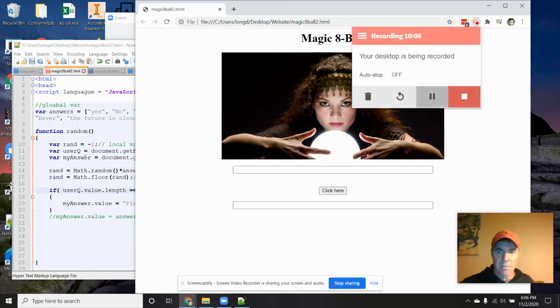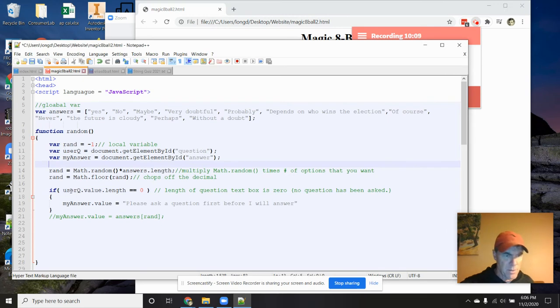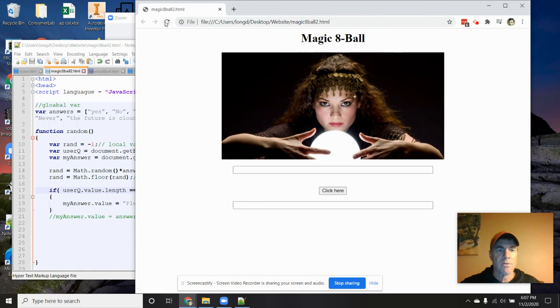My error is not in being able to type user Q, right? All right, so just make sure that I had a Q in there. And there is no open and close parentheses. Right, that is a variable. So if the length equals 0, there's nothing in that text box, and I want to tell them that's a problem. All right. So if I save and refresh and click, oh, please ask a question before I will answer.